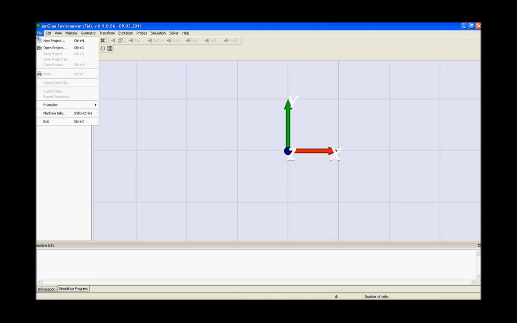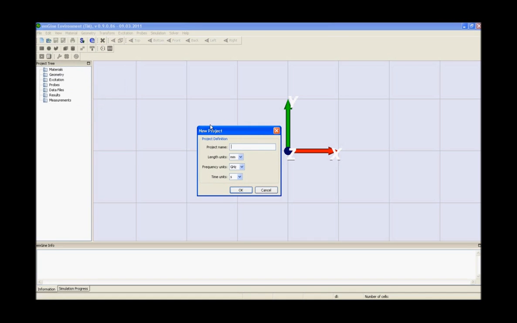in the File menu, and a dialog box will appear. Now give an appropriate name for the new project, in this case square resonator, set the proper units and press OK.